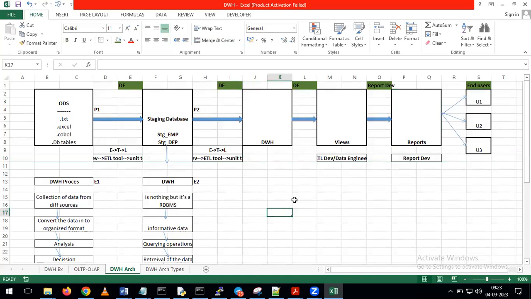Now, if you observe here, if you don't have any questions, for example, this is my phase one. In the phase one, what activities are we going to perform? Extract the data, transform the data, load the data. But in the phase one, what is the source? ODS. What is the target? Staging database.